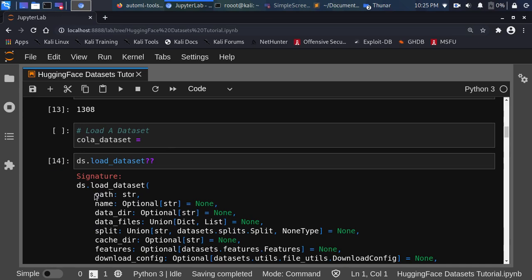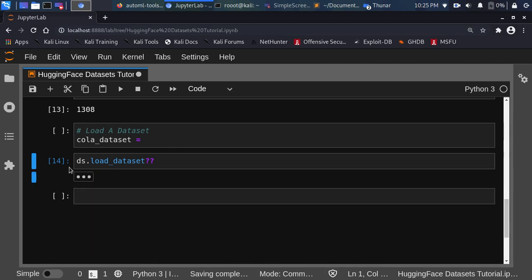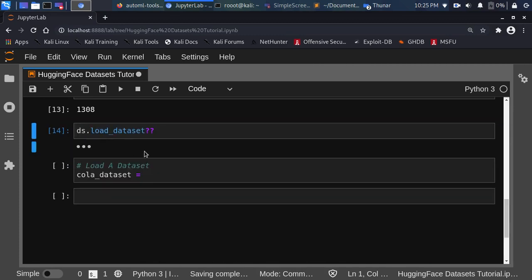Which can be glue, it can be several of them. That is where you want to store it, and then there's also the name. That is the name of the particular dataset that you want. There's also split in case you want to split for training, and there are a lot. So let's pick the simplest of them. So let's put this one up here, and let's see how to work with it.